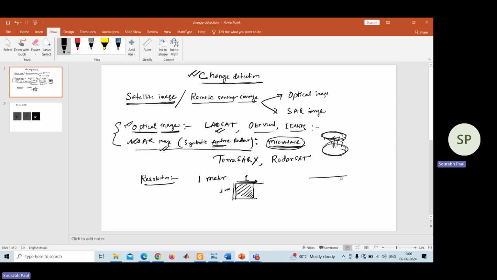So what I'm trying to say, suppose you have used some sensor, for example the Ikonos sensor, which has a resolution of 1 meter, and it has captured this image. It means each pixel is covering an area with a length of 1 meter and a width of 1 meter. Similarly, the second pixel also covers an area of 1 meter length and 1 meter width.